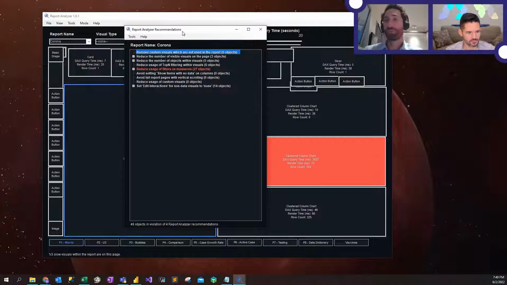So these are the rules that we have so far. If you have suggestions for other rules, we love your feedback. But these recommendations, I feel like, are a good first step for identifying some basic things within your report, which we've now put into code so it automatically scans your report for these particular rules. Just like Tabular Editor's Best Practice Analyzer scans your model for those particular issues, this scans your report.